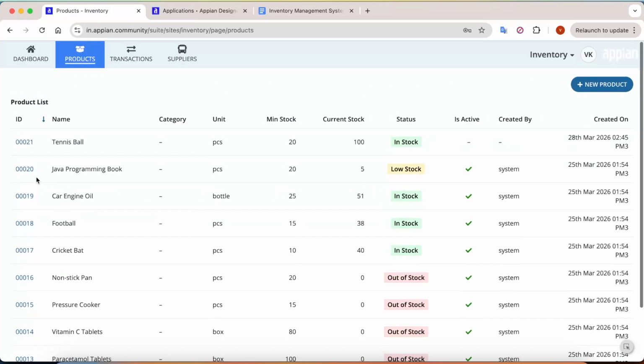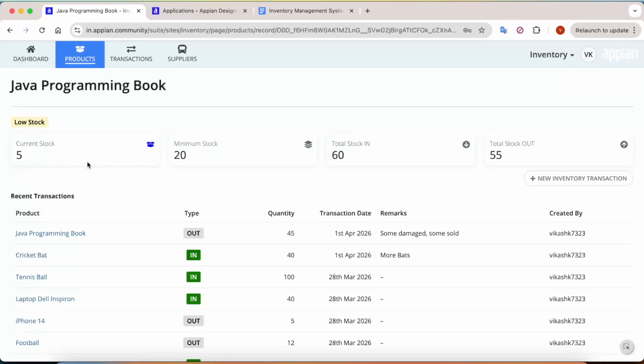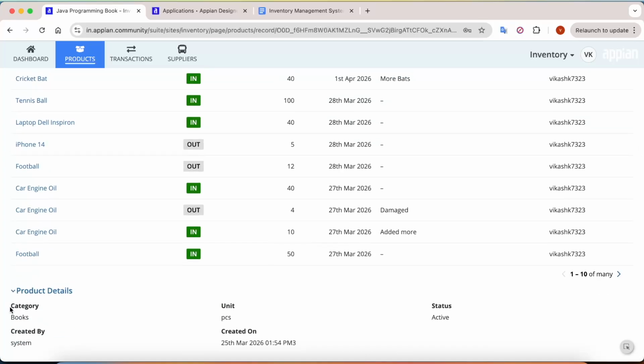And we can go into any product summary as well, and check the details, like current stock, minimum stock, how many have been stocked in as of now, and how many have been stocked out in total. Here we can create new inventory transactions, and here are the product details which are available.